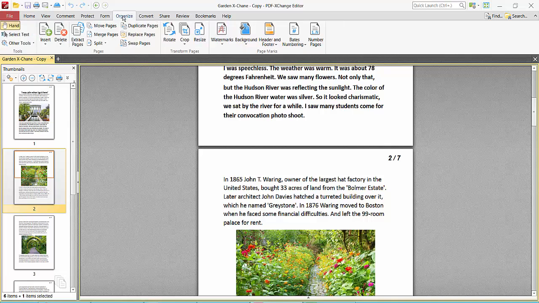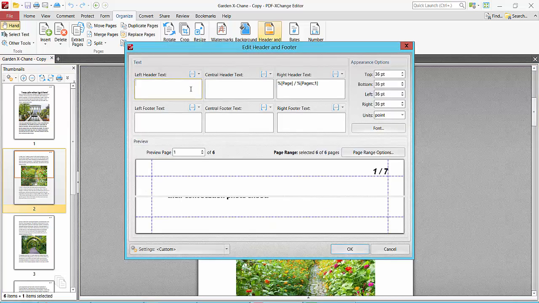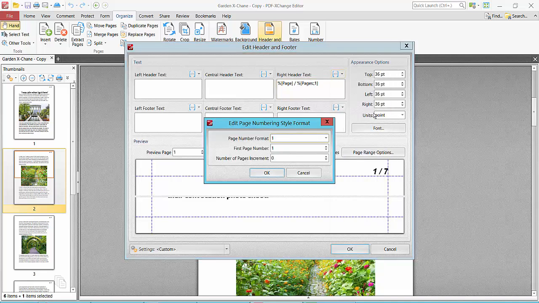Click on this organize option and select here header and footer option. Now select manage option and here you will find this edit option. And this page number showing in this box. Now I will edit this page numbering. Click this arrow and select edit page numbering style.